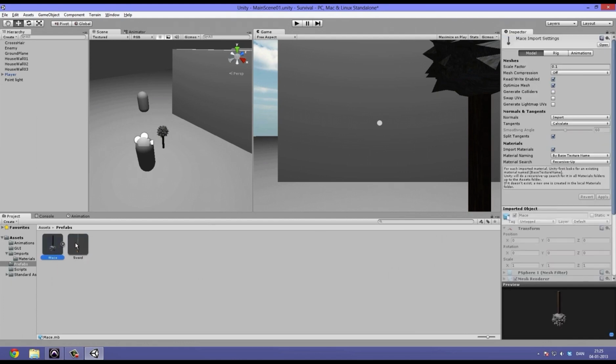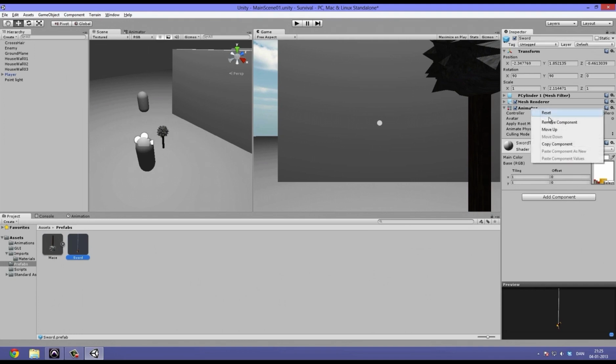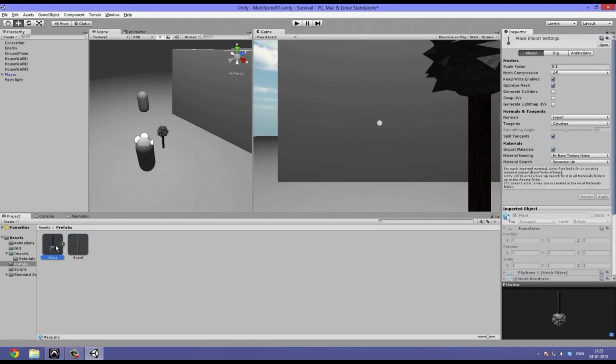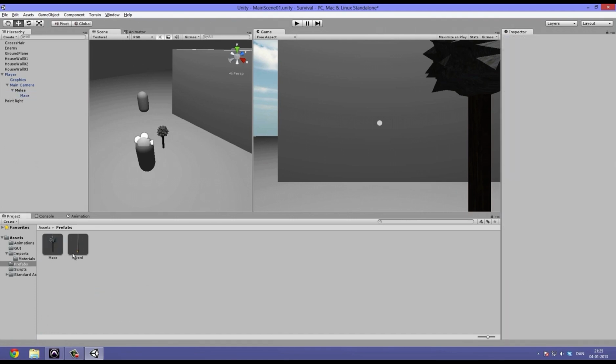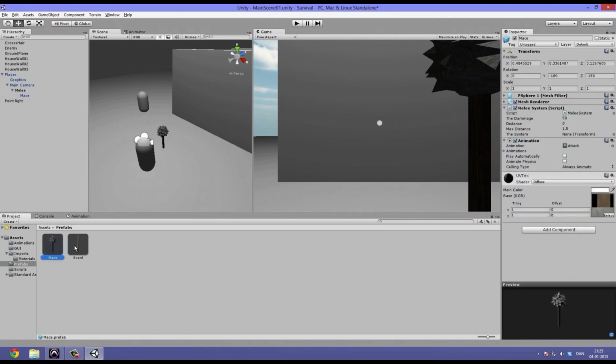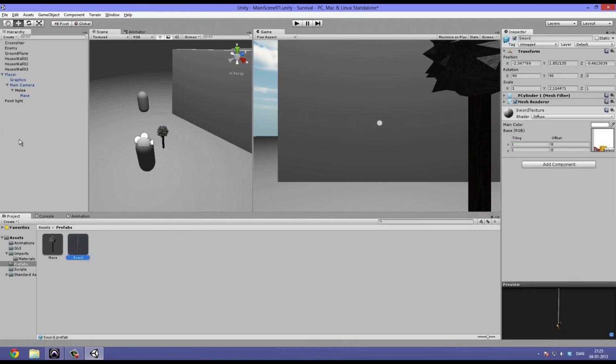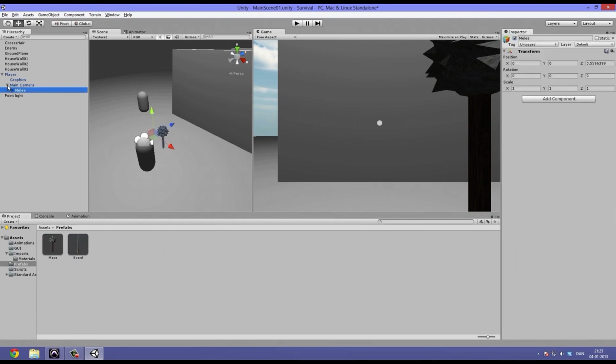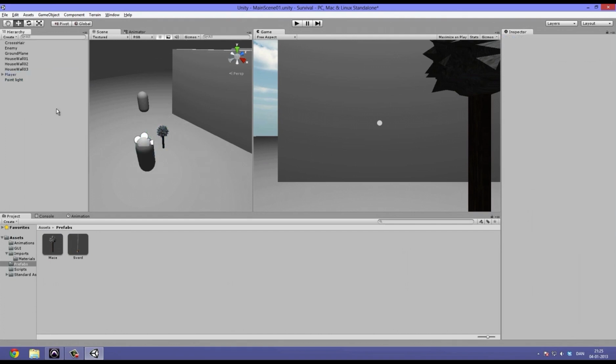And also I have forgotten to click on the sword and then remove the animator component. Oh, I can see that the maze in my prefab folder is not actually a prefab, it's just an import. So I'll go ahead and drag this back into our import folder and then just select the maze in my scene and then drag this down so we have that as a prefab, sorry.